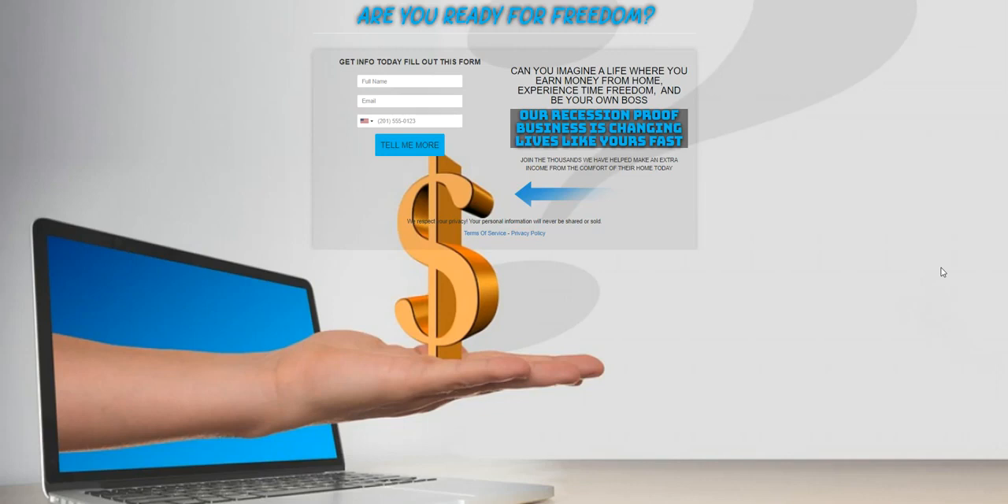The first thing you'll notice on this page is it's 100% generic. It talks about, are you ready for freedom? Can you imagine a life where you earn money from home, experience time freedom, be your own boss? Our recession-proof business is changing lives like yours fast. Join the thousands we've helped make extra income from the comfort of their home.